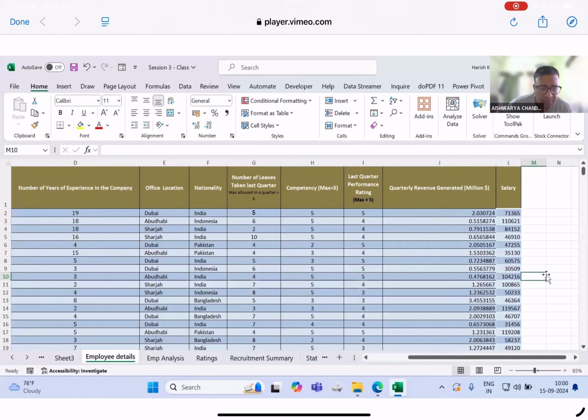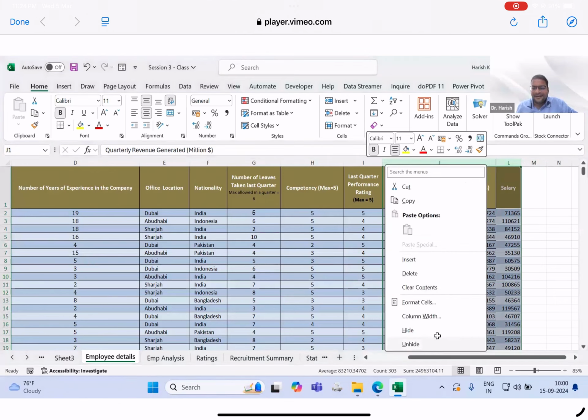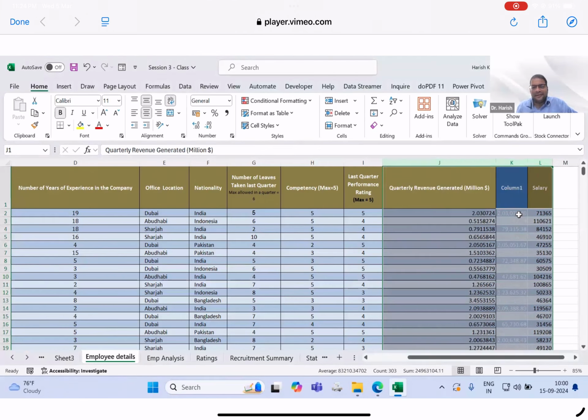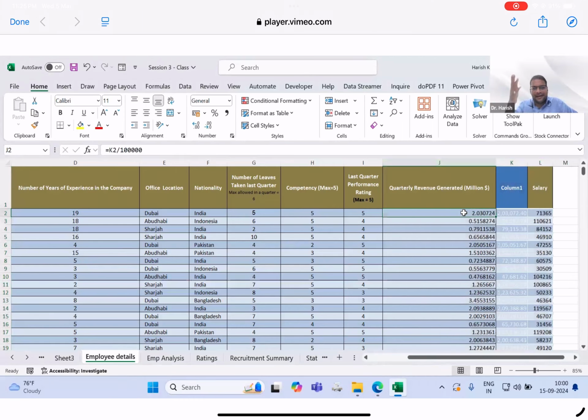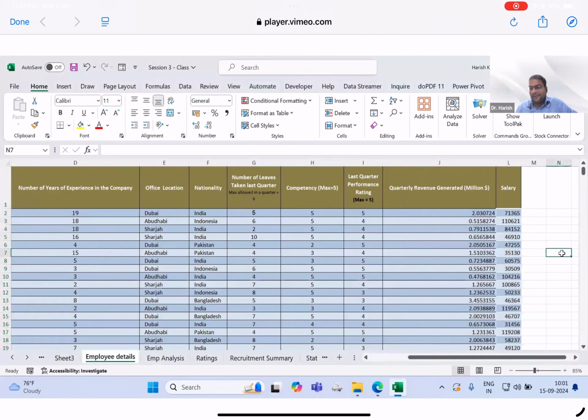Right? So if you see, after column J there is directly L, right? Intentionally, I have hidden this K column. If I unhide it, that is just a conversion of the quarterly revenue generated in terms of normal value, which I have converted into millions. If you see the formula here, it's divided by 1 lakh or something, right? So no issues. It is not impacting, but we need to be very careful if there is any hidden column or anything else. So always be very careful.